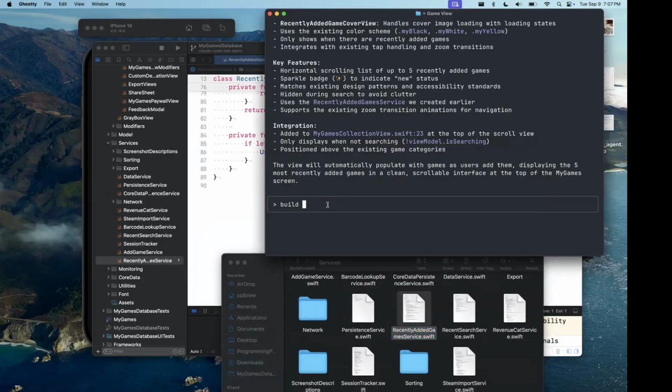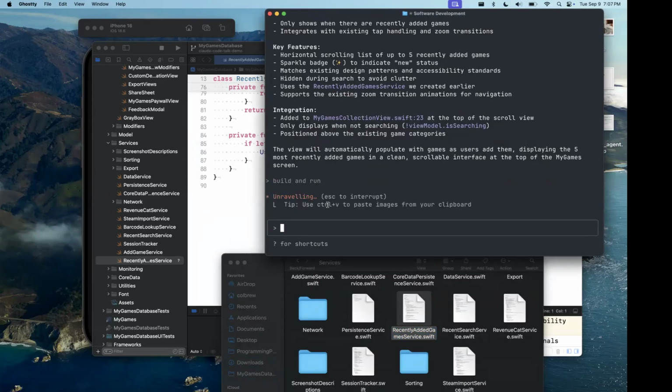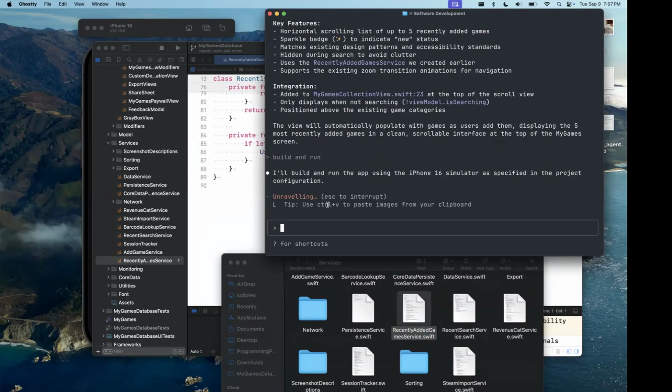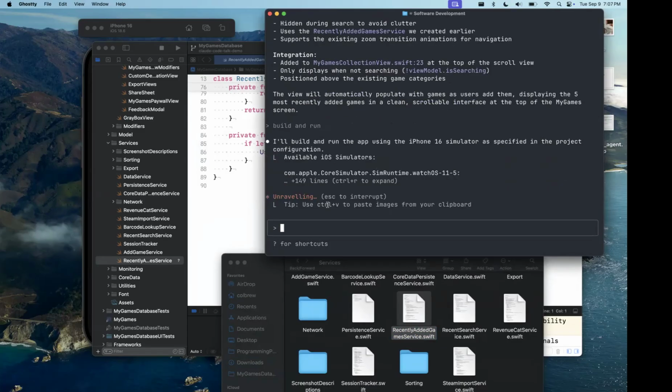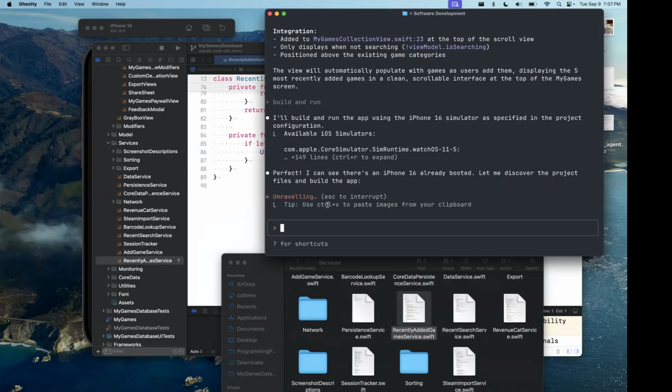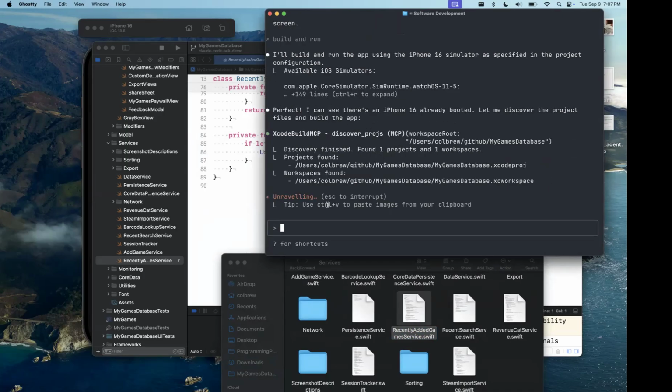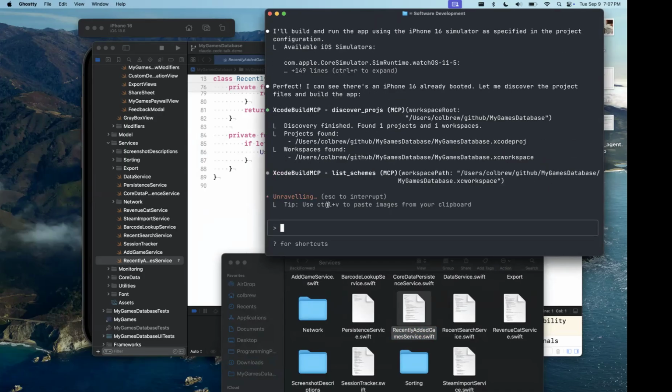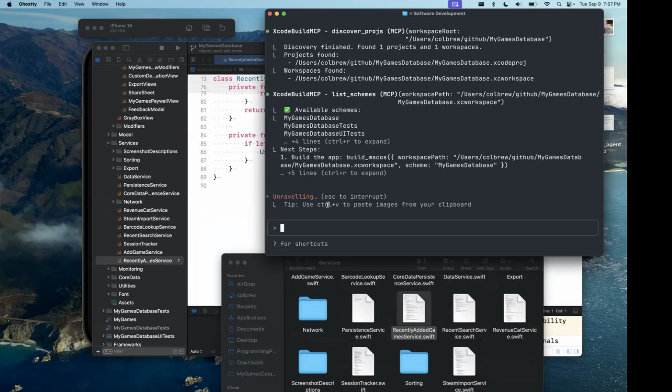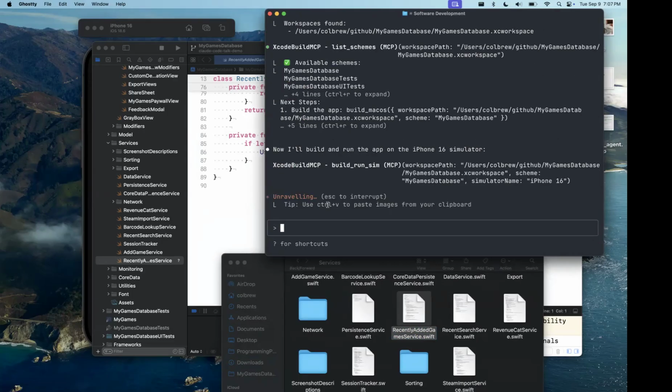I think it did it, so let's build and run, and then we'll wrap up. We'll just see what we got. It's using my iPhone 16 recommendation from the configuration. Oh, it saw that the simulator is booted. You can see it's using the Xcode build MCP there. That's the server I mentioned earlier.